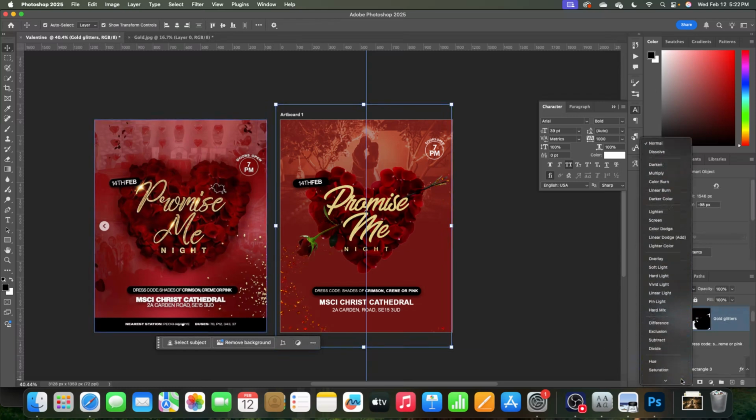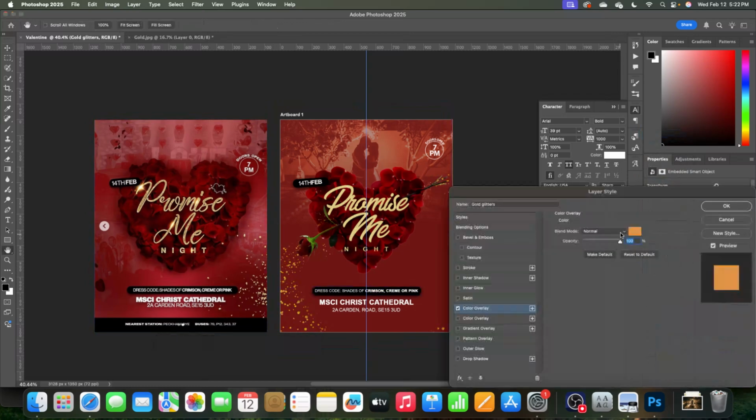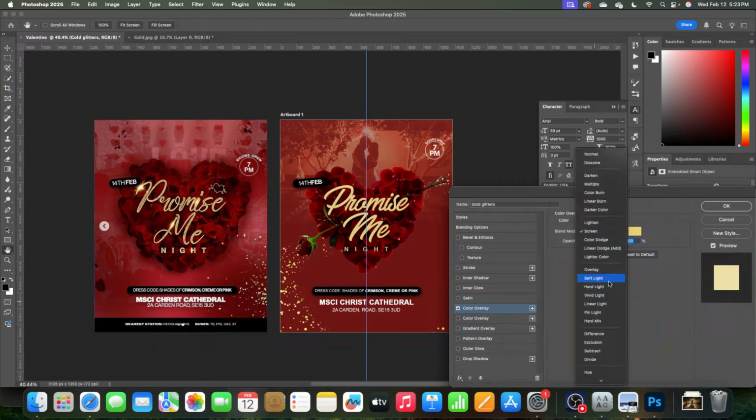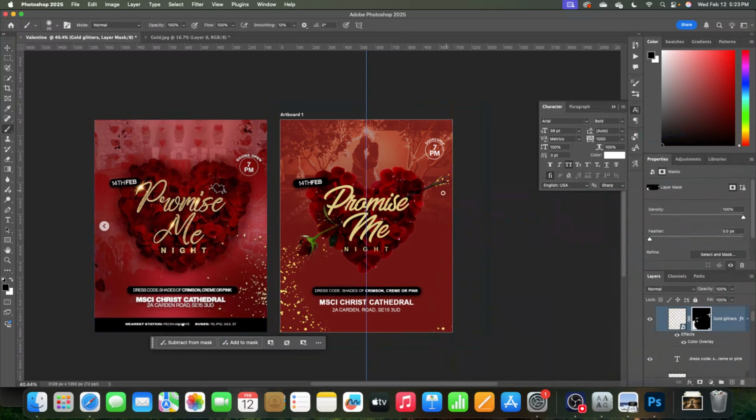Just trying to see if the blending mode for the glitters would work. Yeah, this looks better to have the same color as the Promise Me night, so it's even slightly. Yeah, that's looking close. I like that. I'll clear a few of the glitters. It looks a bit too much to me, but you just clear those parts. It's looking good.